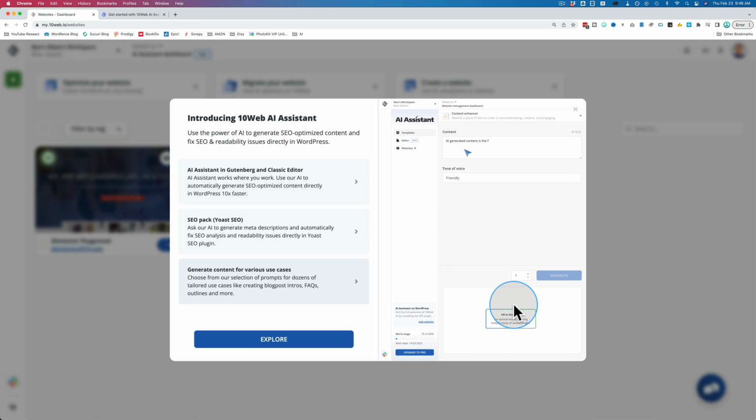If you've used AI writers before, this all looks very familiar, but now it's built right into 10Web, which is pretty slick. And we're going to cover all the features that come with it in this video.